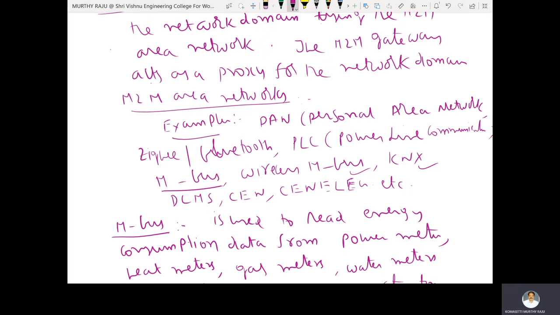PLC, power line communication. Power line communication uses the existing power cabling. Internet over the power cabling is called power line communication. Generally, we use this technology for smart meters, smart energy meters. Zigbee and Bluetooth are also protocols. PAN, personal area network. These are the machine-to-machine area networks.